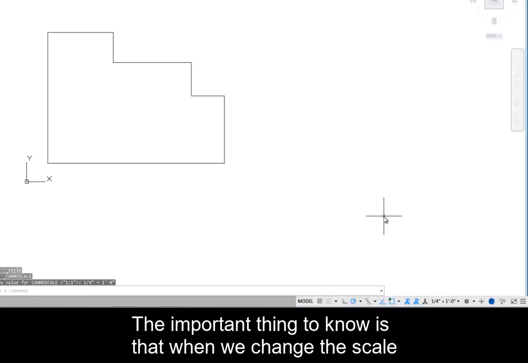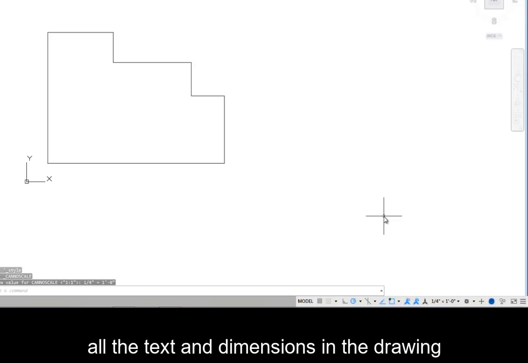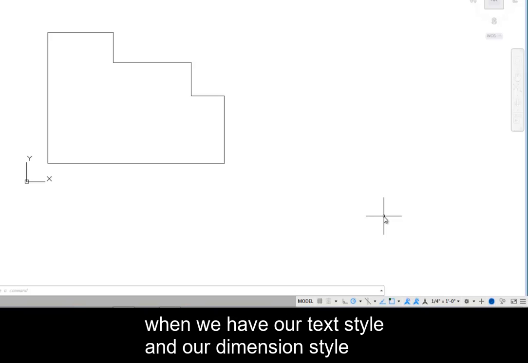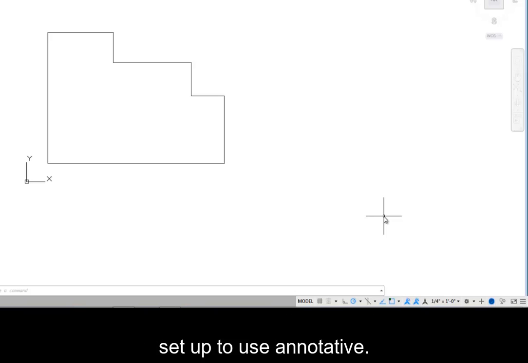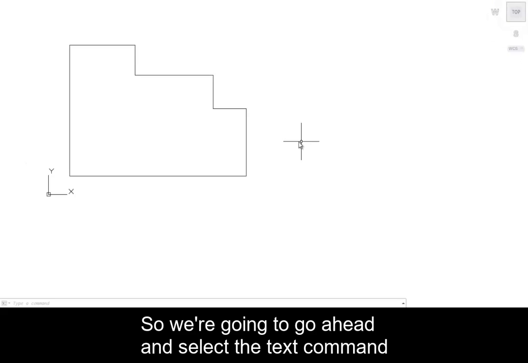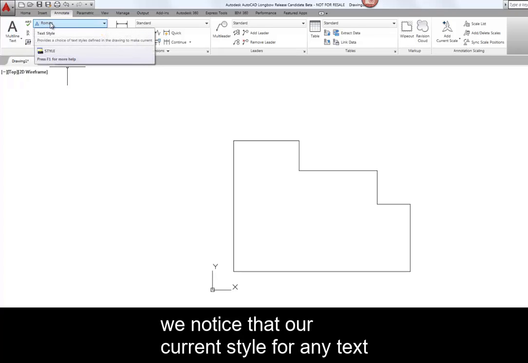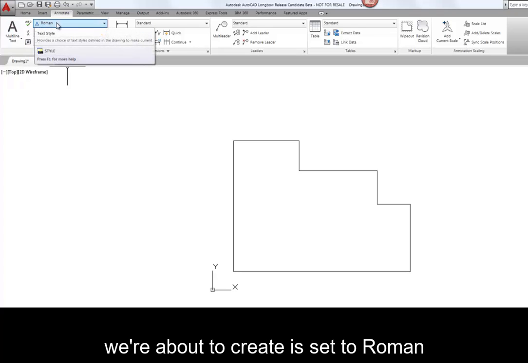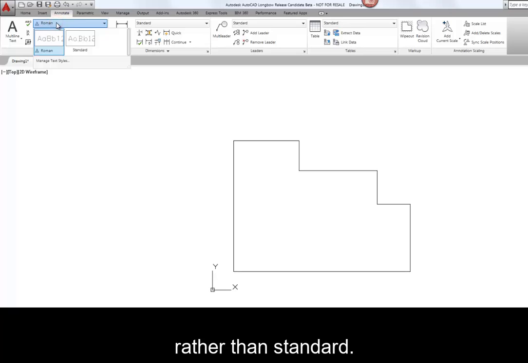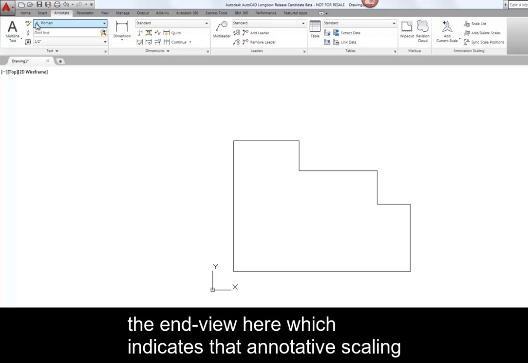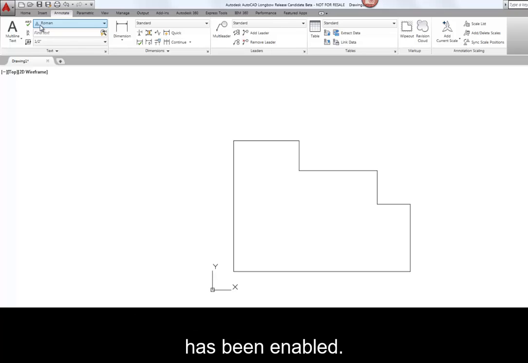The important thing to know is that when we change the scale, all the text and dimensions in the drawing will automatically change to the correct size when we have our text style and our dimension style set up to use annotative. So we're going to go ahead and select the text command. We notice that our current style for any text we're about to create is set to Roman rather than Standard. And then we see the little architectural scale icon here, which indicates that annotative scaling has been enabled.